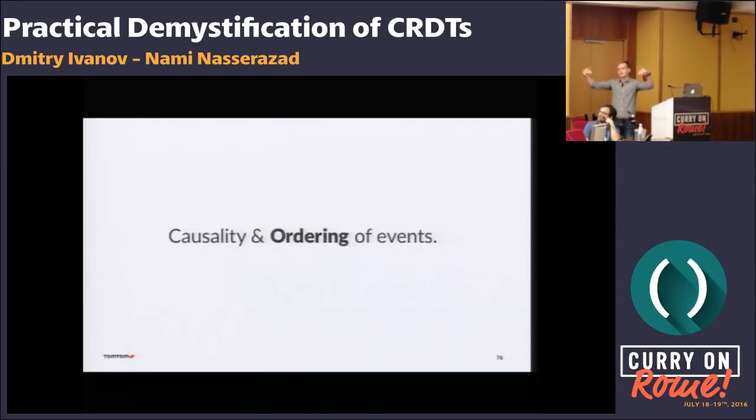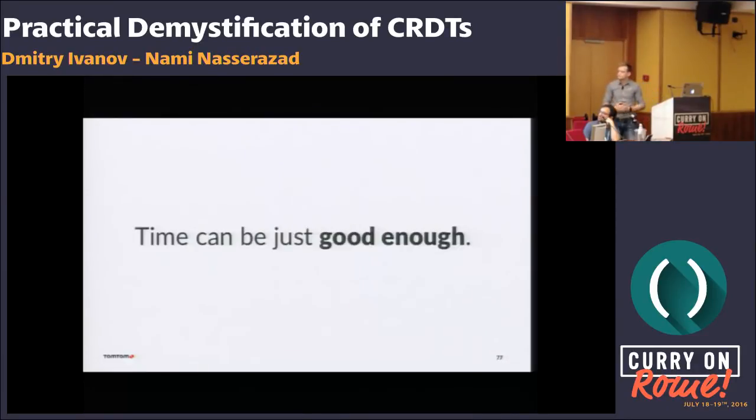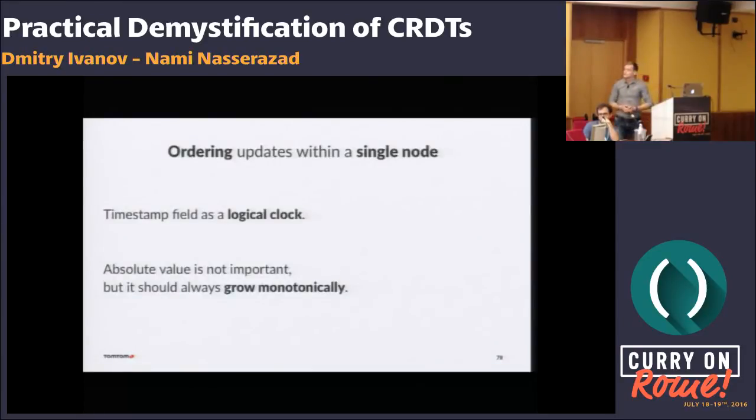So when we have, let's say, concurrent updates to a single element, these are events that we want to order. We want to pick a winner. That's basically we want to order them. Sometimes time can be just good enough. So what is good enough? I like to think about it in two cases.